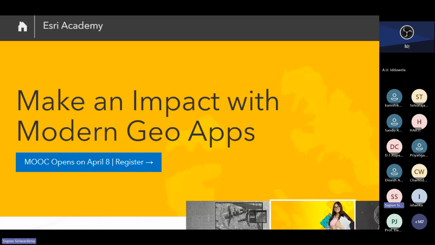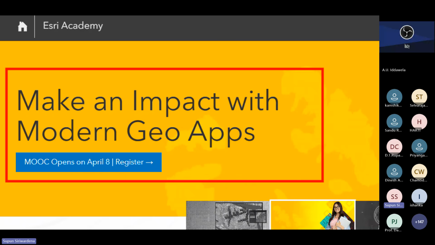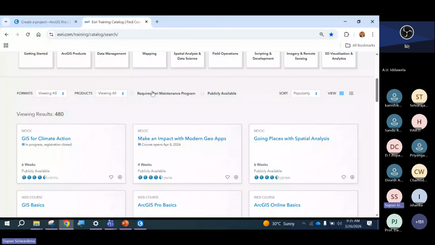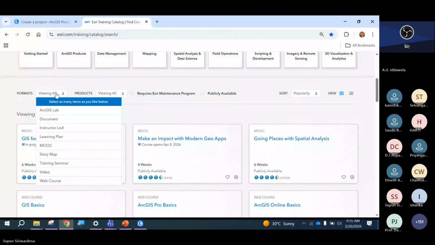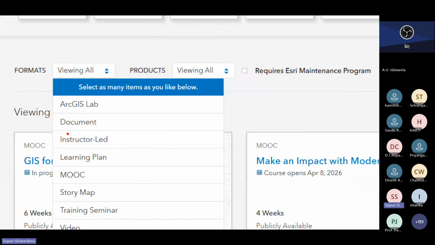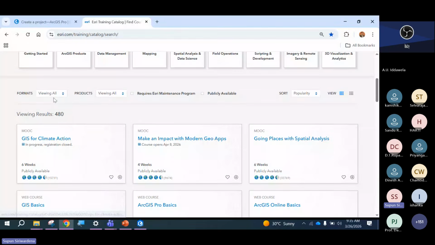So we are also giving you kind of a preparation work for this type of course. This is called a massive online course. So these are important for learning, and also you will be able to obtain an e-certificate after the training completion. So likewise, there are catalogs here. These catalogs guide you to different types of courses. So here you can see courses, instructor-led, MOOC, story maps. Likewise, there are different categories. For the web courses, you will be able to get certificates.